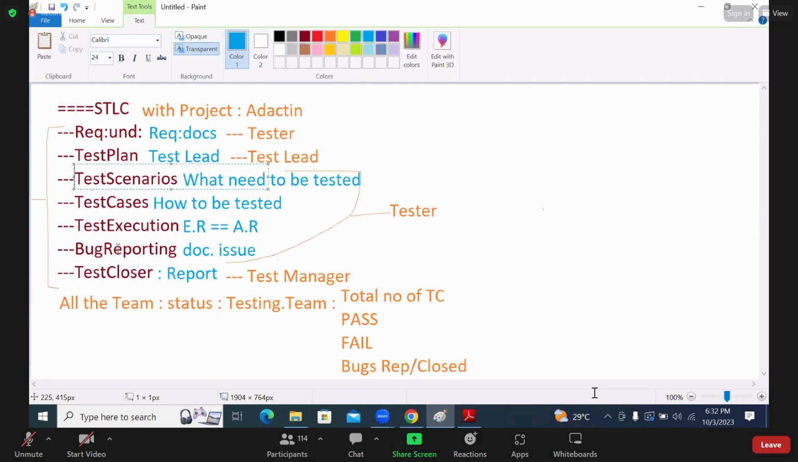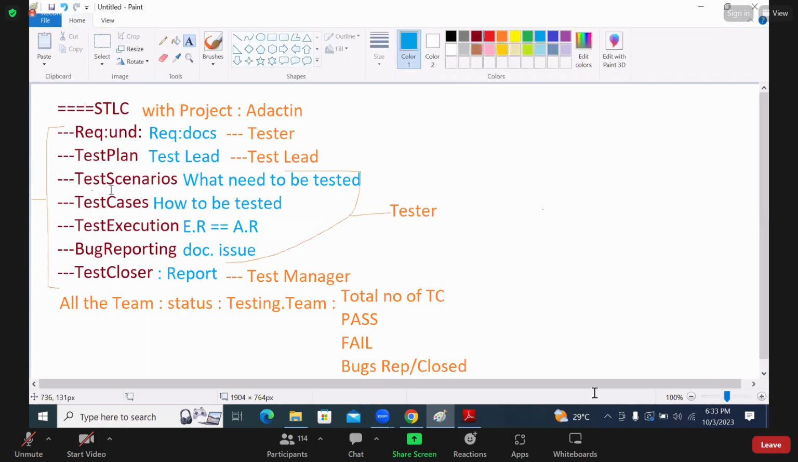Certain builds will continue. First, I'll take care of build one. By the time build one is completed, they'll be ready with build two. Again for build two, you understand the requirement, then go with scenarios, test cases, execution, bug reporting. Once build two is done, I'll go with build three. Again for build three, you understand the requirement, then go with scenarios, cases, execution, bug reporting. Till the whole project is completed, your manual concepts are the same.